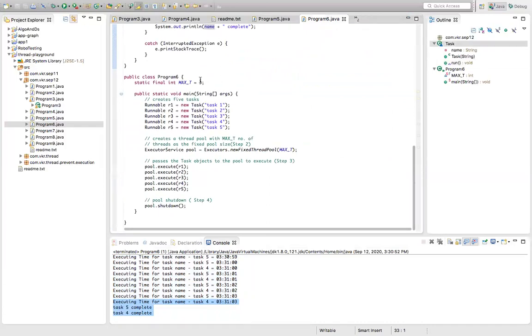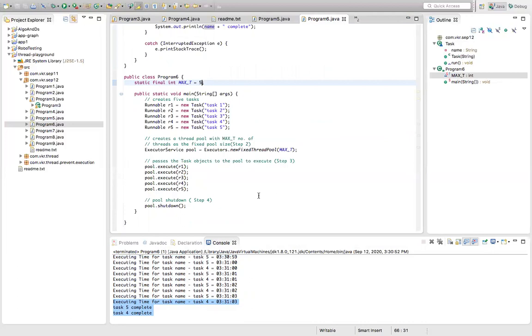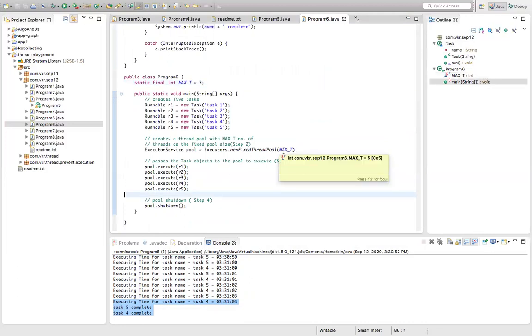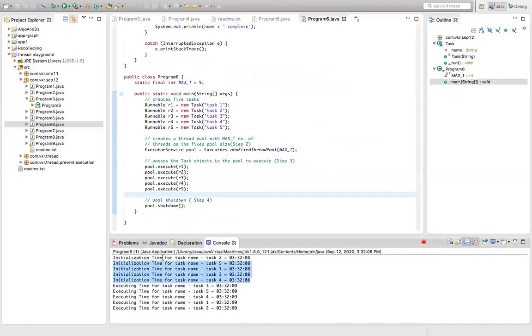Now, similarly, if our thread pool size is 5, now the size of the thread pool is 5. So all the tasks will execute at a time. First, all 5 tasks are initializing. And all the tasks are executing. All tasks are completing.